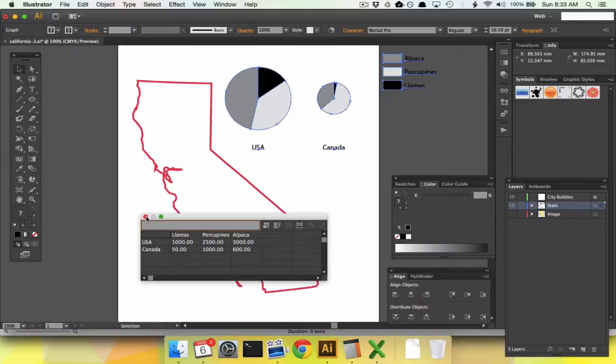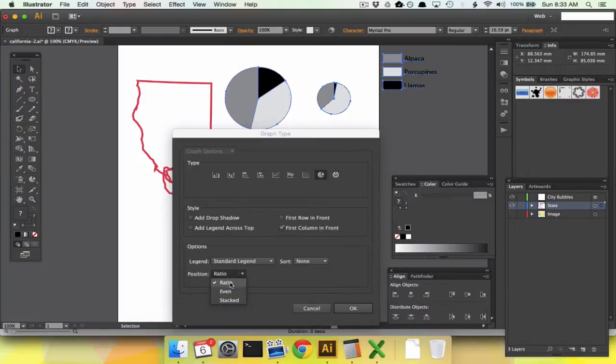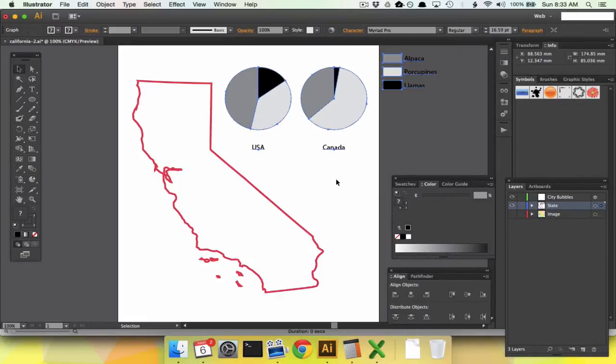Generally, what I have you do is you close this window here, you right click, you go to type, and then you change your position. It was at ratio, and you change it to even. So there's going to be an even size for every single one of your graphs.